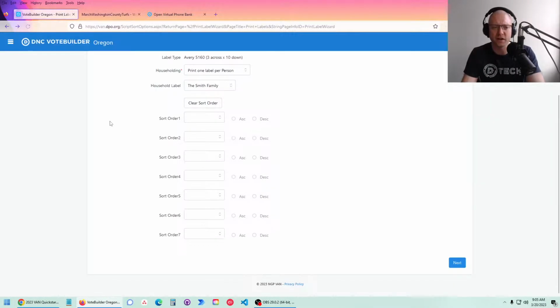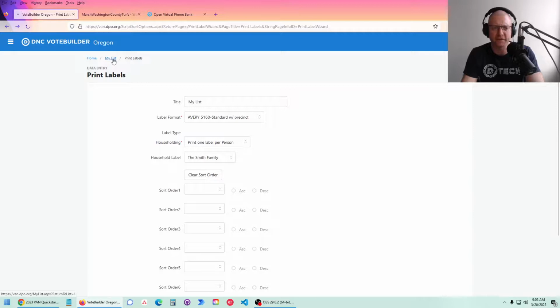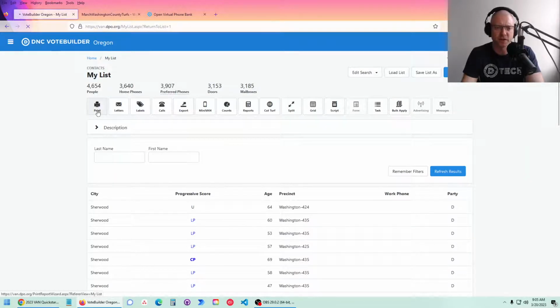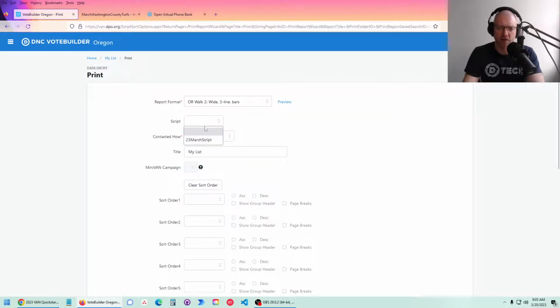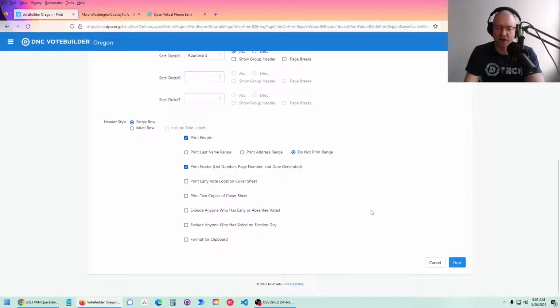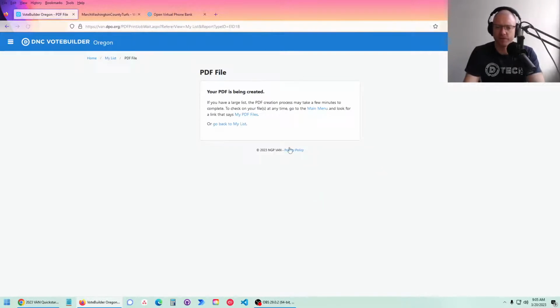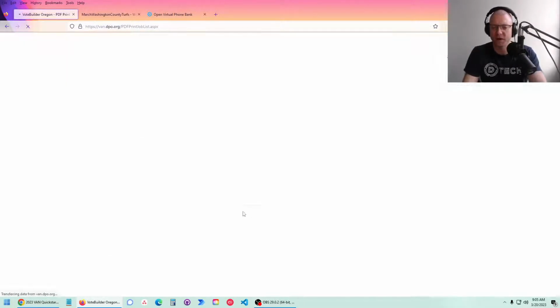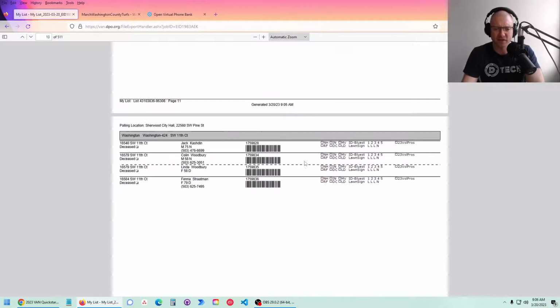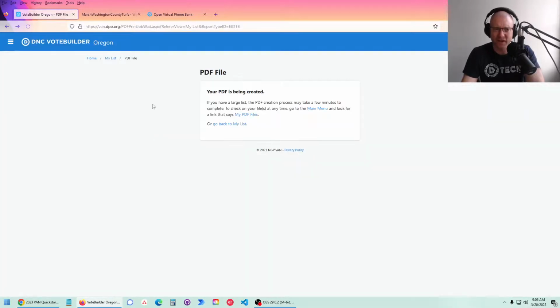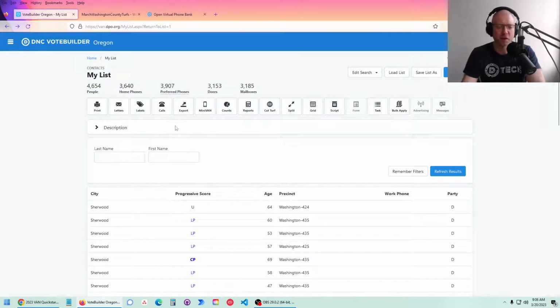If you want to do it basically on a different PDF, let's go back to my list. Let's do print, report format. Let's do Oregon Walk Script. This is another way to get your list. And you can see how it looks this way. Oh, it's still processing, download file. And from here, this is like the old-fashioned way before MiniVAN, where it's kind of split up. I wouldn't necessarily do this, but there's a lot of options in VAN, obviously. If you need printed lists in a different format, talk to me and we can work through that.